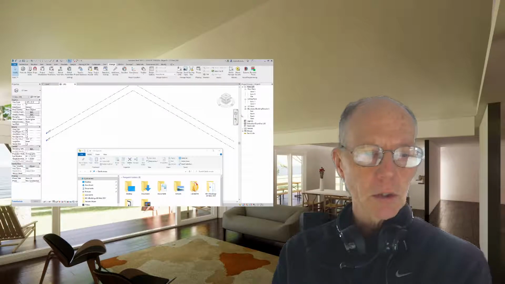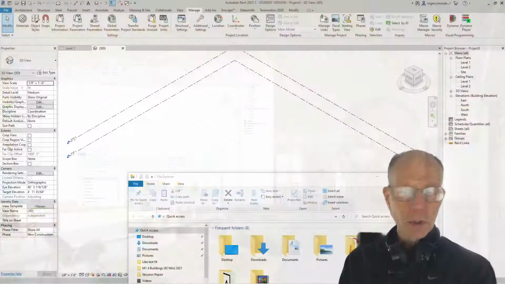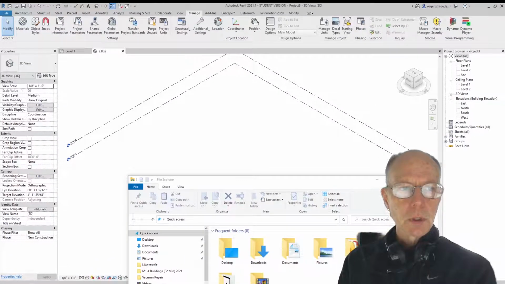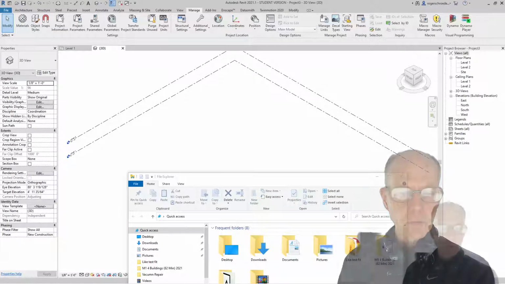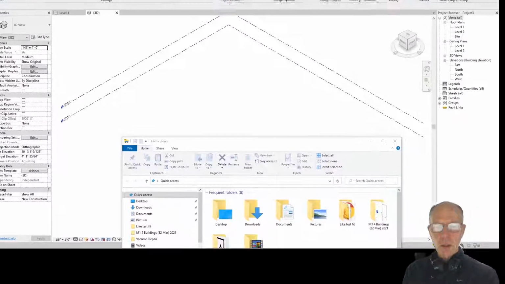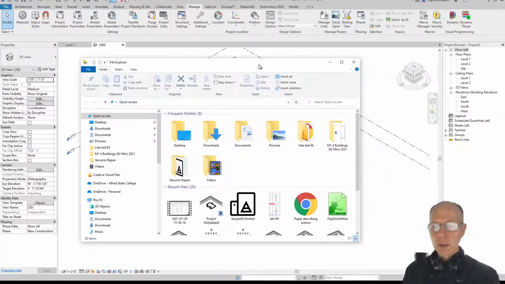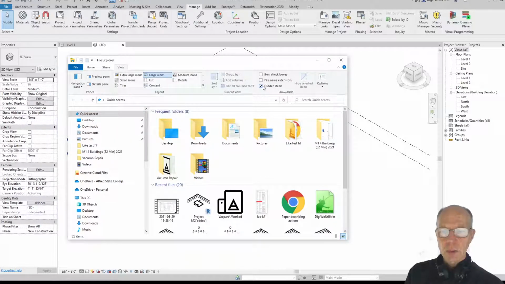So I wanted to start with the organization at the file level, at the Windows level of the working environment. So here I am in File Explorer, and I want to actually preset this a minute. I'm going to take the hidden items off.